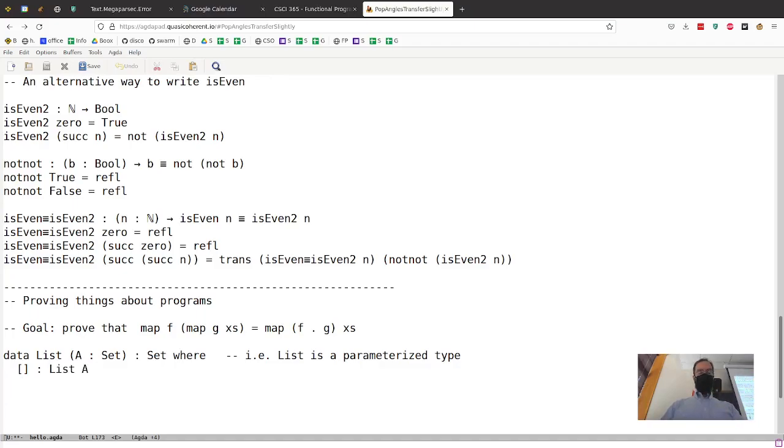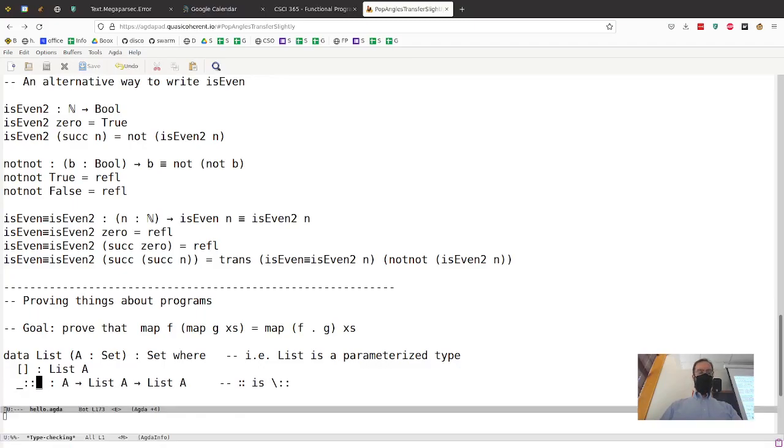But whatever. So empty is List A, and I can make a cons, an infix, which has type A, then List A, then List A. This cons thing is you do backslash colon. It's not two colons, it's a single Unicode character, which is a double colon. Probably we're not actually allowed to use two colons because colon means something special. Colon means something has a certain type. So this would probably be a syntax error. Let me just check. Oh, it's not. Huh.